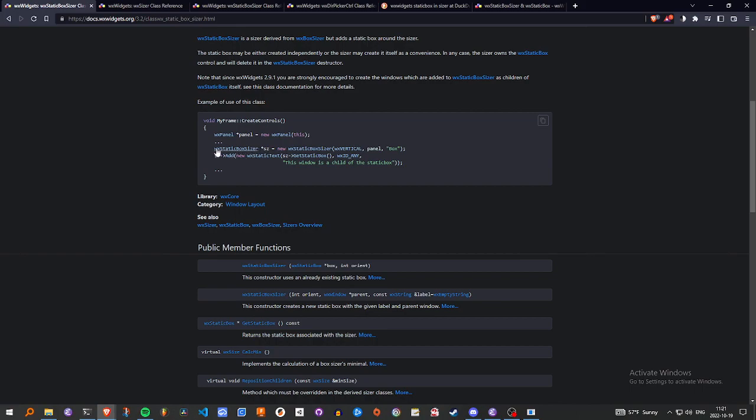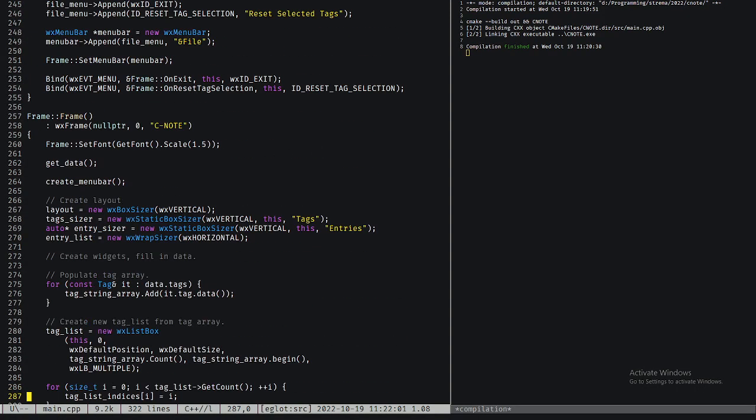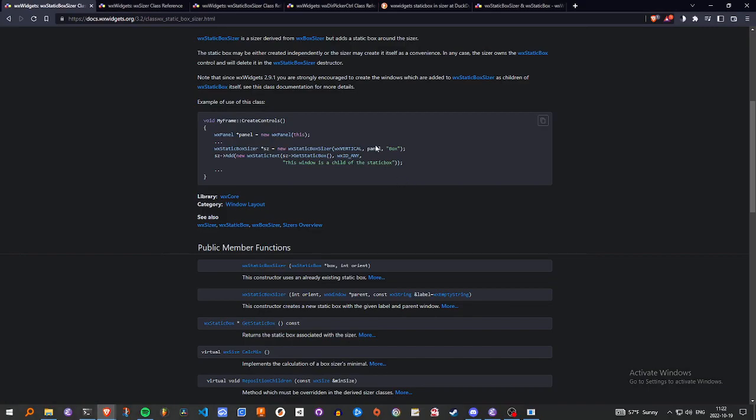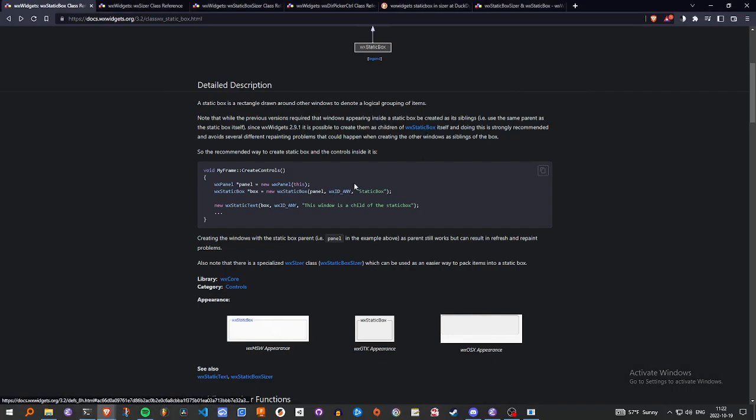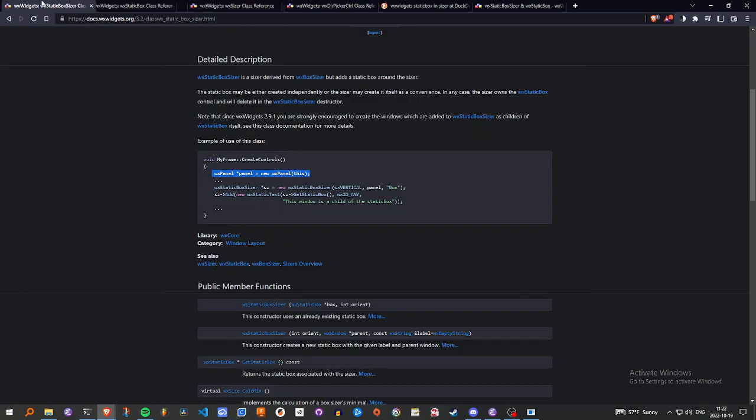So, for example, the box sizer is in panel, but can we just use this instead of panel? So the static box sizer is in this, and that is how you create your static box sizer, right? The second, yeah. Oh man. Static box sizer, and the second one can just be this for the frame, hopefully.